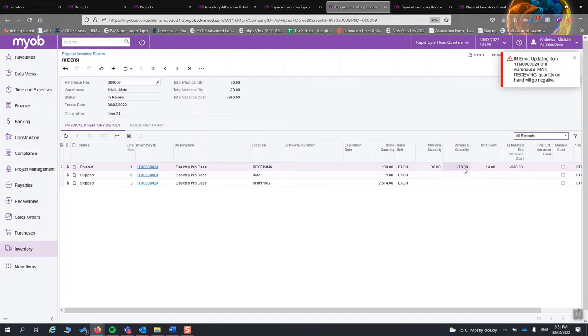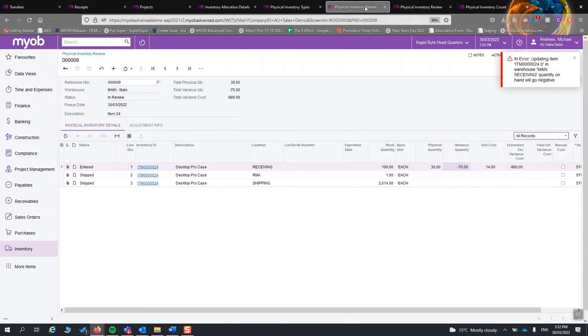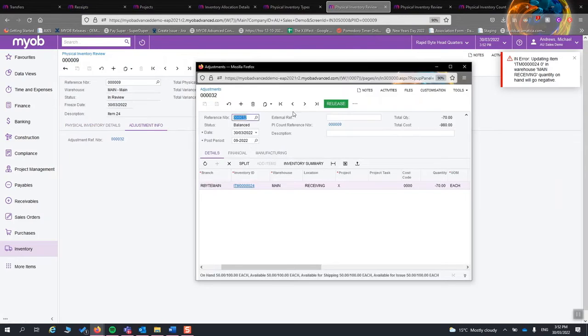So if the variance quantity is negative and this negative variance is larger than the number of free stock items, which are the stock items that are not allocated to any project, then on the physical inventory review, for the adjustment, you cannot release the adjustment. When you release it, it will tell you this inventory quantity will go negative.